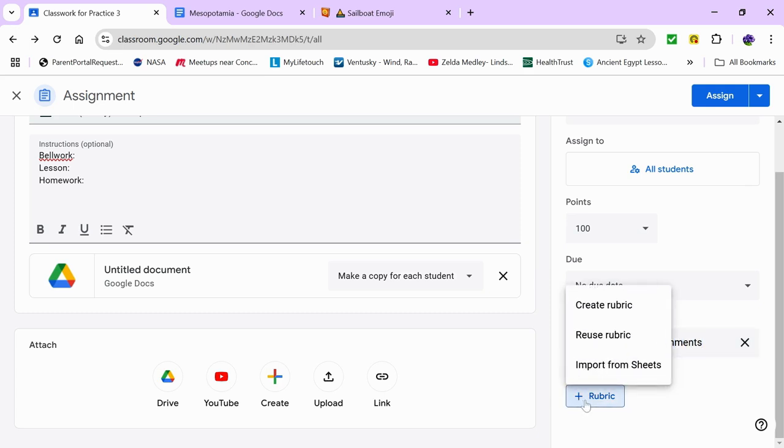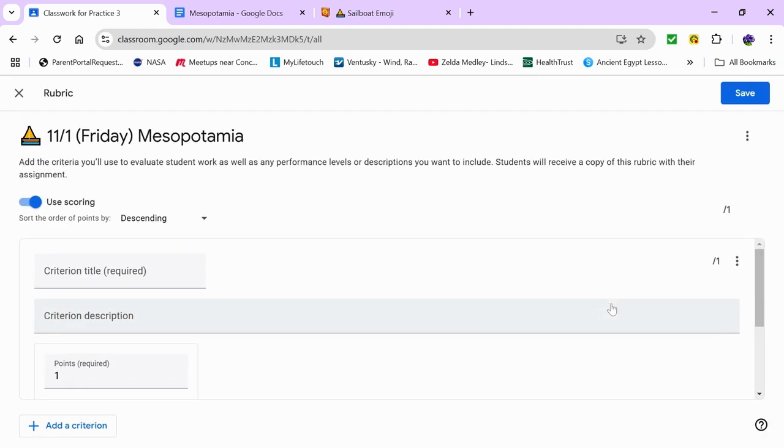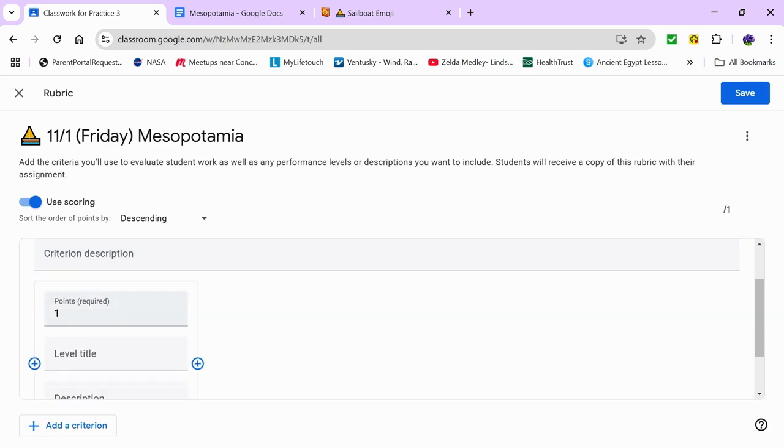I can also create a rubric from this space without having to leave. I can reuse a rubric that I've used before. I can import one from Sheets. But for tutorial purposes, I will create a rubric. When you get to the rubric, you must title it. In this case, I will call it Mesopotamia Research. I can give my criterion a description, but in this case, I don't need to.